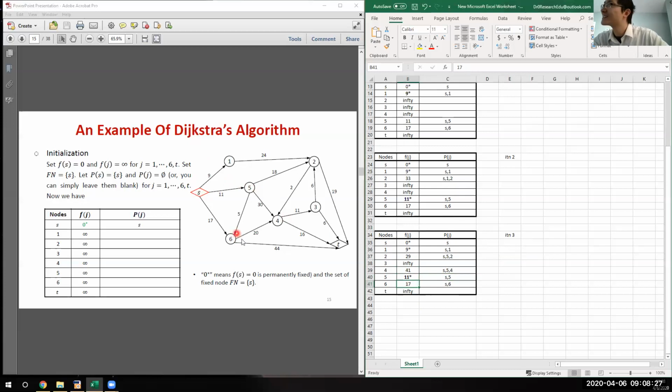And the last one is 16. Sorry, and 6. So from S to 5 is 11, 5 to 6 is 5. So it is 11 plus 5 equals 16. 16 is smaller than 17. So yes, we need to update. And correspondingly, the route becomes from S to 5, and then 5 to 6. Okay. Now we again have updated all the out neighbors table of node number 5.